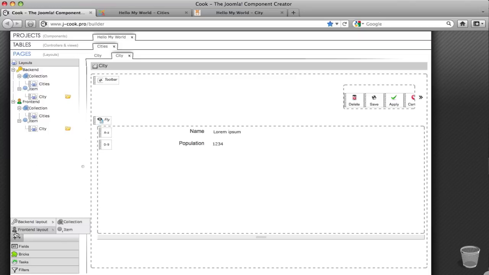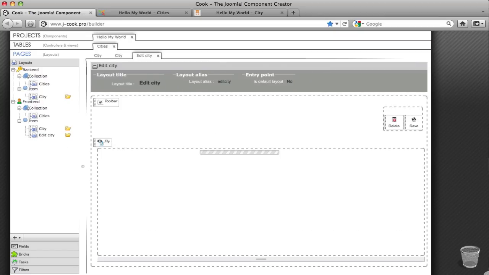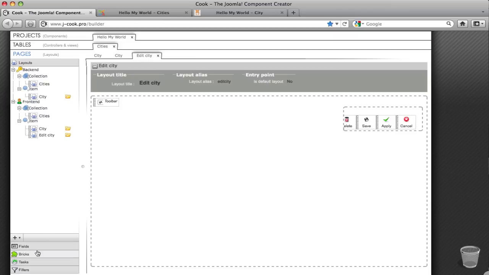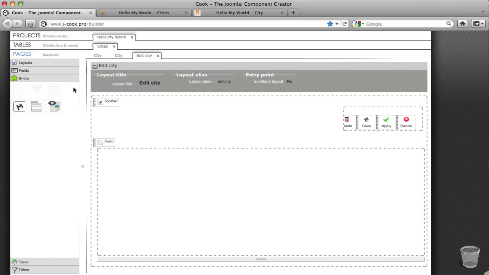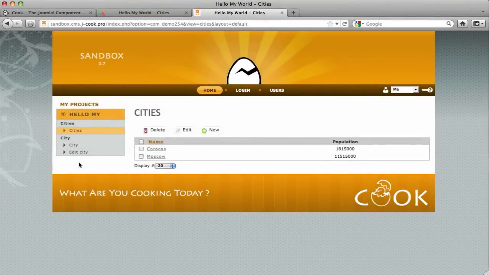So all you have to do is to create a new front item layout, for example, edit city. Because it is a front layout, we have to remove the fly and replace it with the form. So you open the bricks and you choose the form for this new layout. You complete with the data you want to edit in this form, and that's all. Don't forget to regenerate your component, and you will see in your sandbox your new edit city layout.